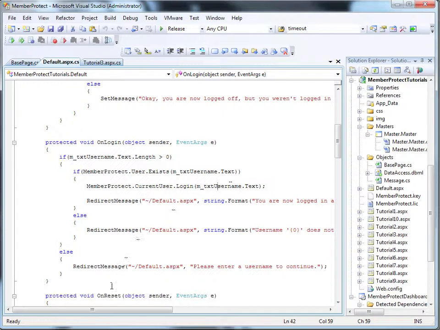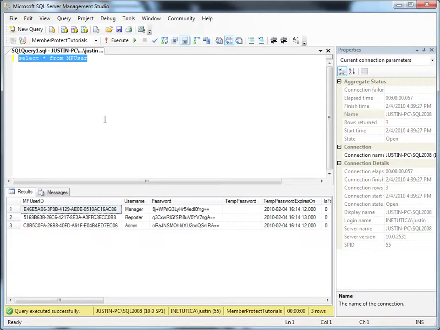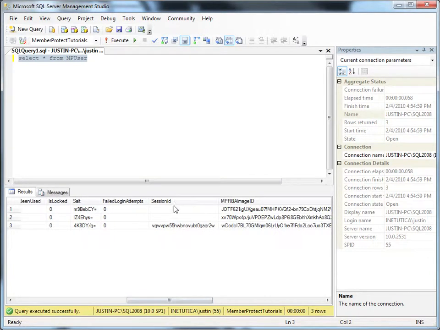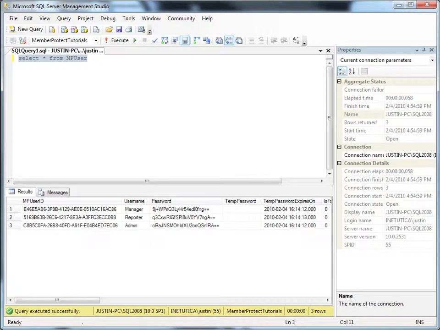And from that point forward, if we go into the database here, and we do a little select from the MP user table, we can see that we logged in with admin, and the session ID column now contains the session information. I'm sorry, I called that a GUID, and it's not. It's session ID information that's associated with that user. So now MemberProtect knows the next time MemberProtect loads or you move around in the site to resync this session ID with the user. That's a very pivotal piece of how this MemberProtect system works.